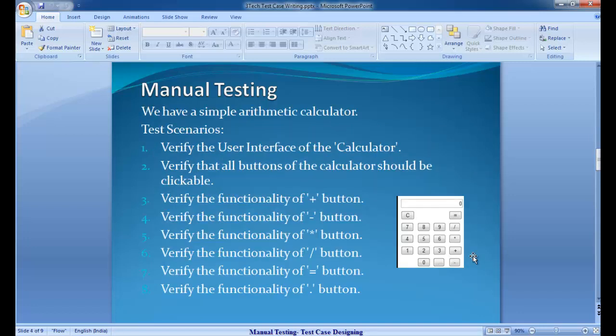This is a normal calculator, and I believe that every person has used a calculator in their college time or in their school time or in their daily routine. So whatever the calculator does, this is a very simple calculator application which performs only the arithmetic operations.